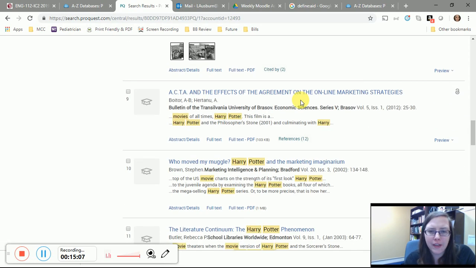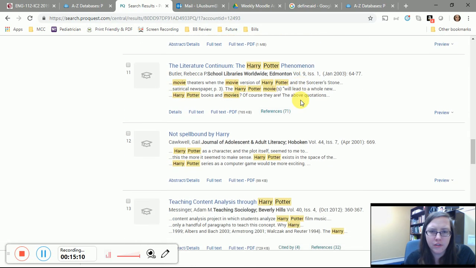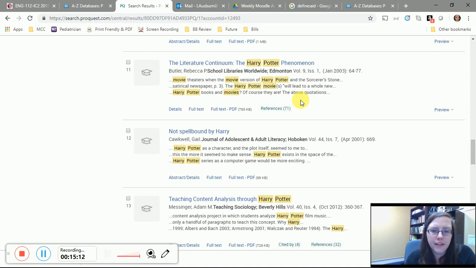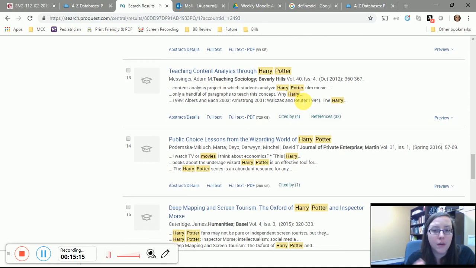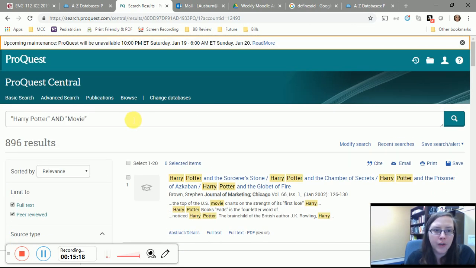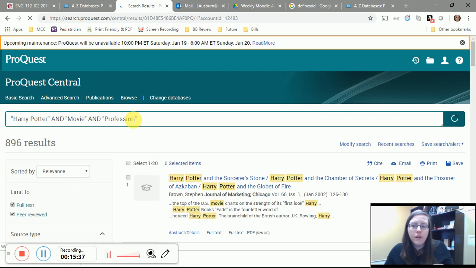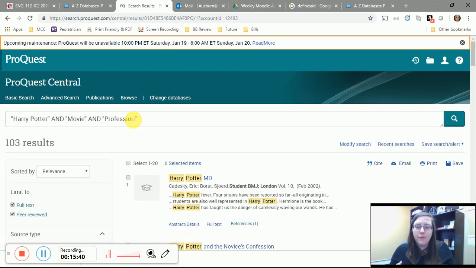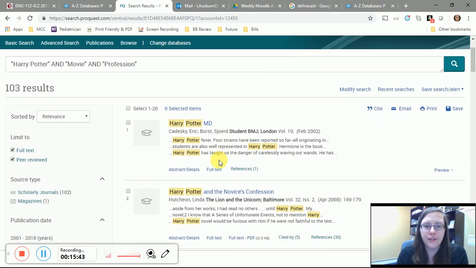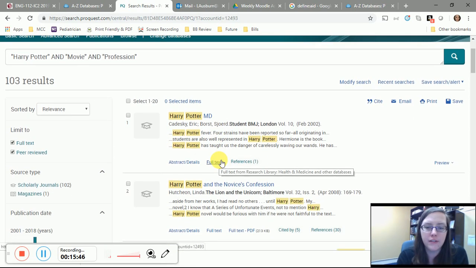So on the first page, I'm really not certain that I'm finding anything related to what I want to talk about. So I think I would like to add one more operator, and that would be again and, which means I'm searching for an article that has the phrase Harry Potter and movie, because I'm not talking about the books, I want to talk about the movie, and I'm going to say profession, see what happens, because I want to limit myself. I don't want to go all the way to librarian just yet, but I want to know if there's any scholarly articles out there that talk about Harry Potter the movie and a profession.